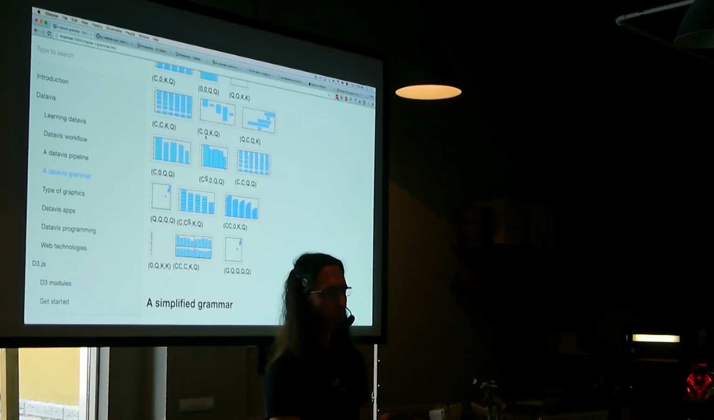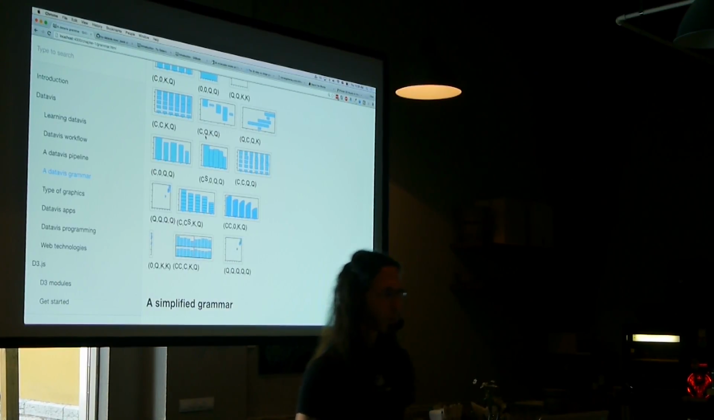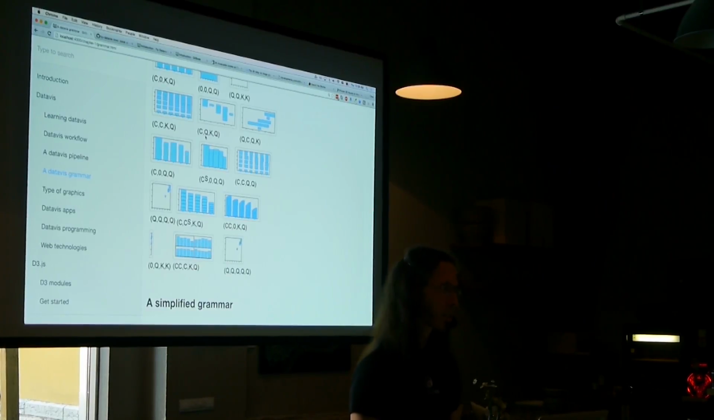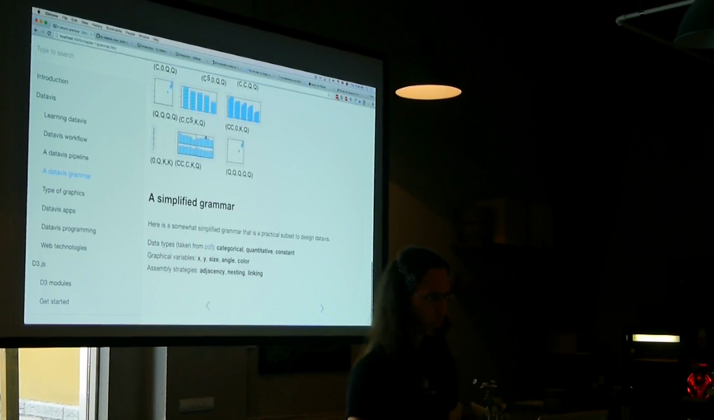Most of them will be totally useless, but it's a fun exercise to do, at least to really understand why some of the graphic types are always coming back. Maybe that's also because they are the best fit. So, a simplified grammar for you.